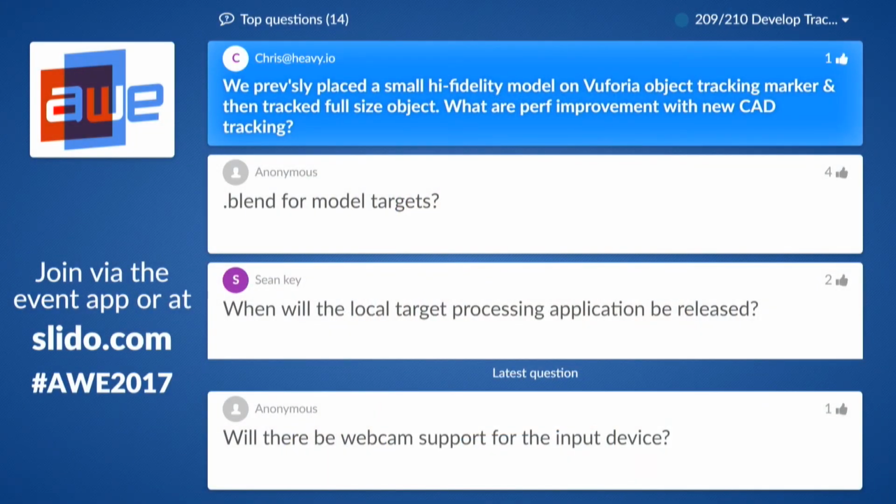Blend for model targets. I don't think we're currently supporting Blend out of the box, but if we're talking about Blender, I'm pretty sure Blender exports to OBJ and other formats that we support. But if you have a specific use case for Blend that's really critical, come talk to us, and we'll talk a little bit more. One more question.